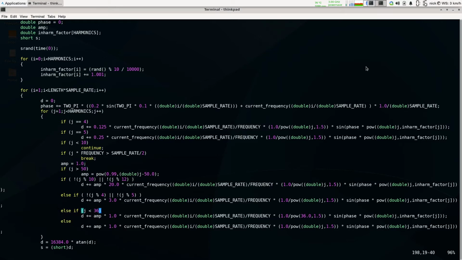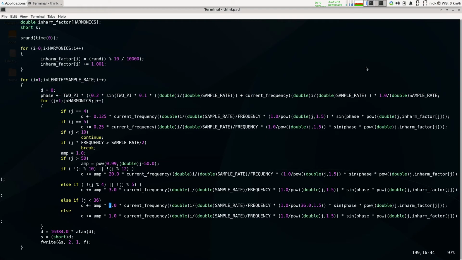And then at this point, if it's not a multiple of 10 or 12, the next part is if it's a multiple of 4 or 5, so those are our undertones. We're going to add those, but we're going to add them at a much lower amplitude of 3 here. And then all the other harmonics are going to be added with an amplitude of 1, so much quieter than those main frequencies, which have an amplitude of 20.